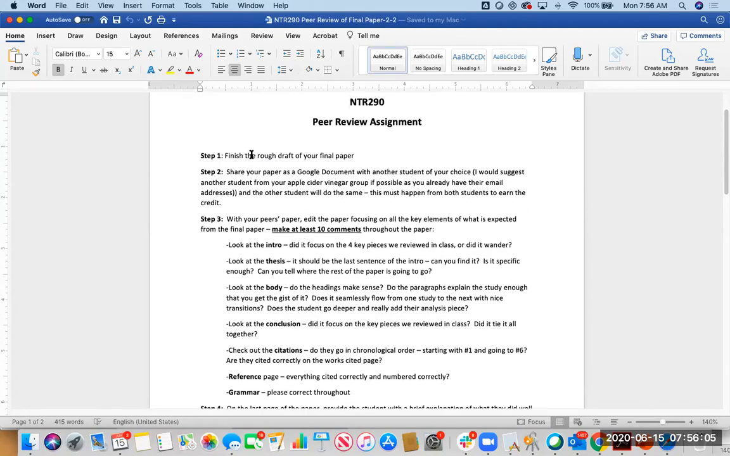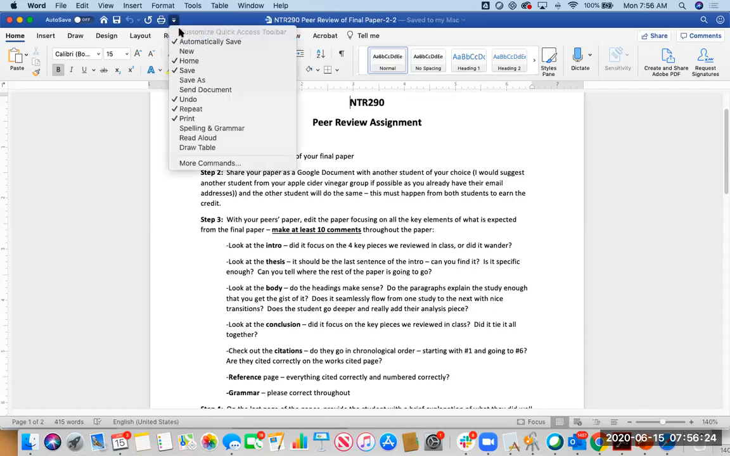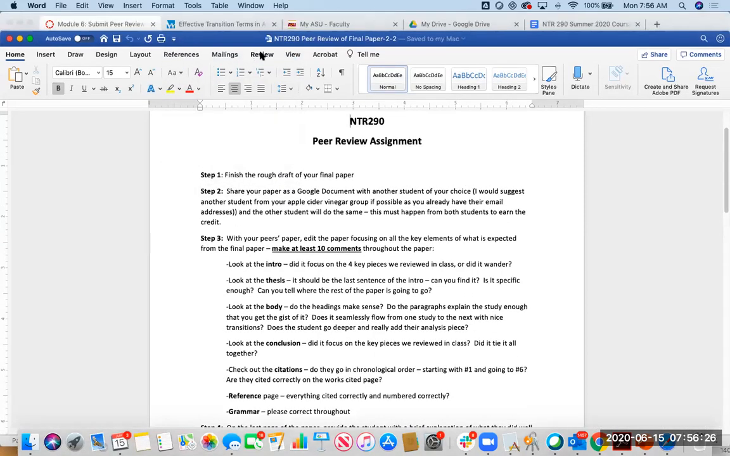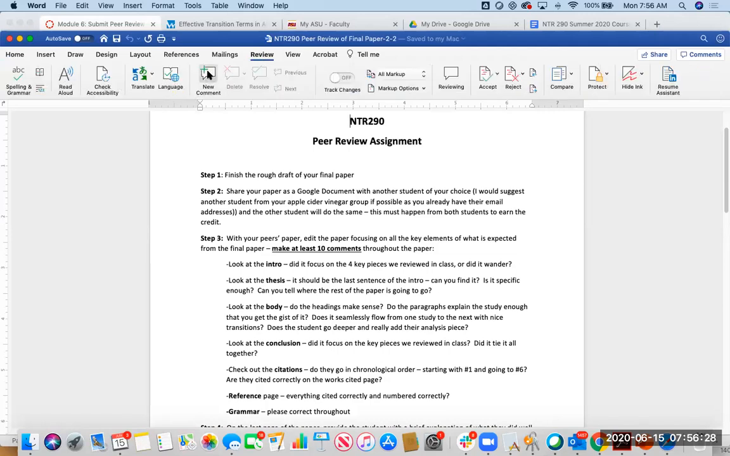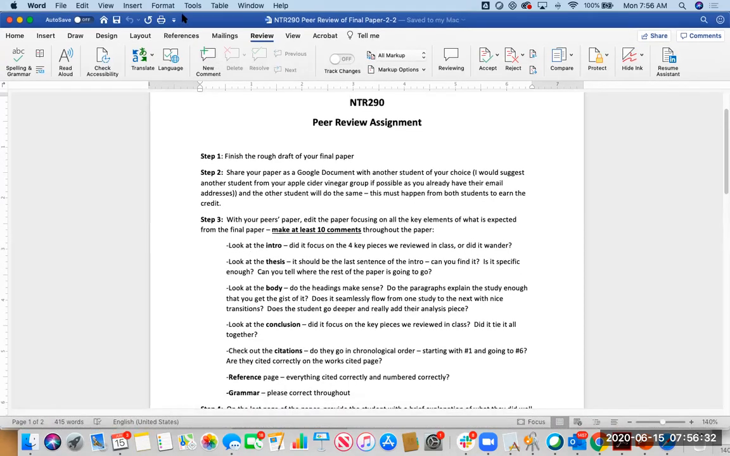Okay, step 1 is to finish your rough draft of your final paper. Step 2 is to share your paper as a Google Doc. I find that most students are a little more familiar with using Google Docs for editing, but you can do it in Microsoft Word. If you look at the top of Word, you can go to review, and you can add comments that way. So that's totally fine as well. But Google Docs is a bit friendlier for making comments.